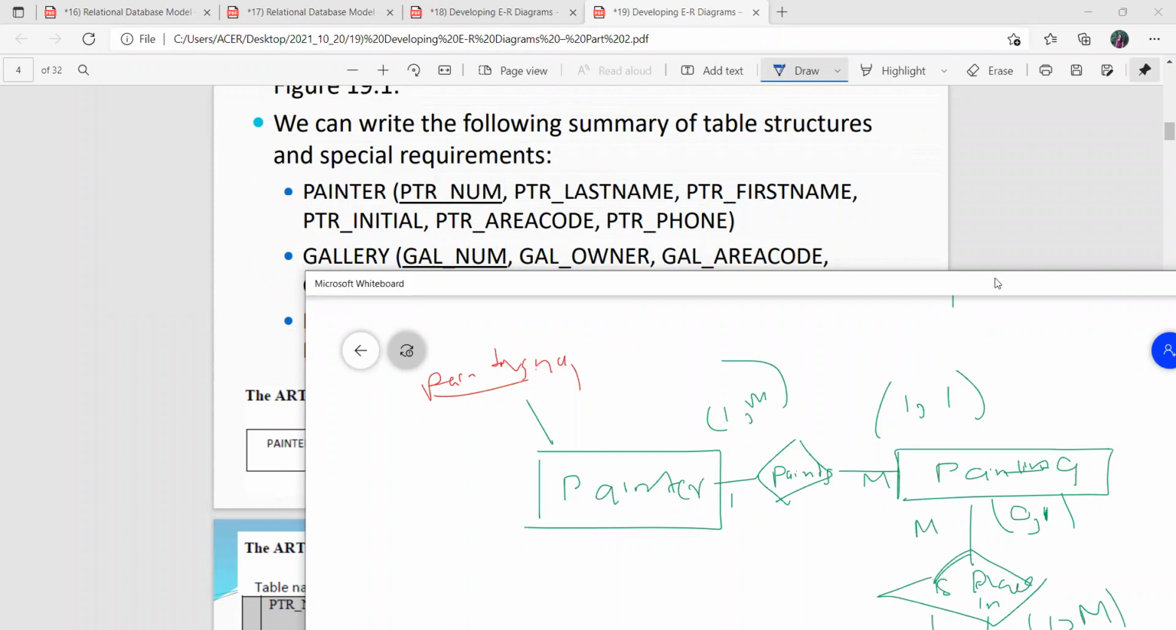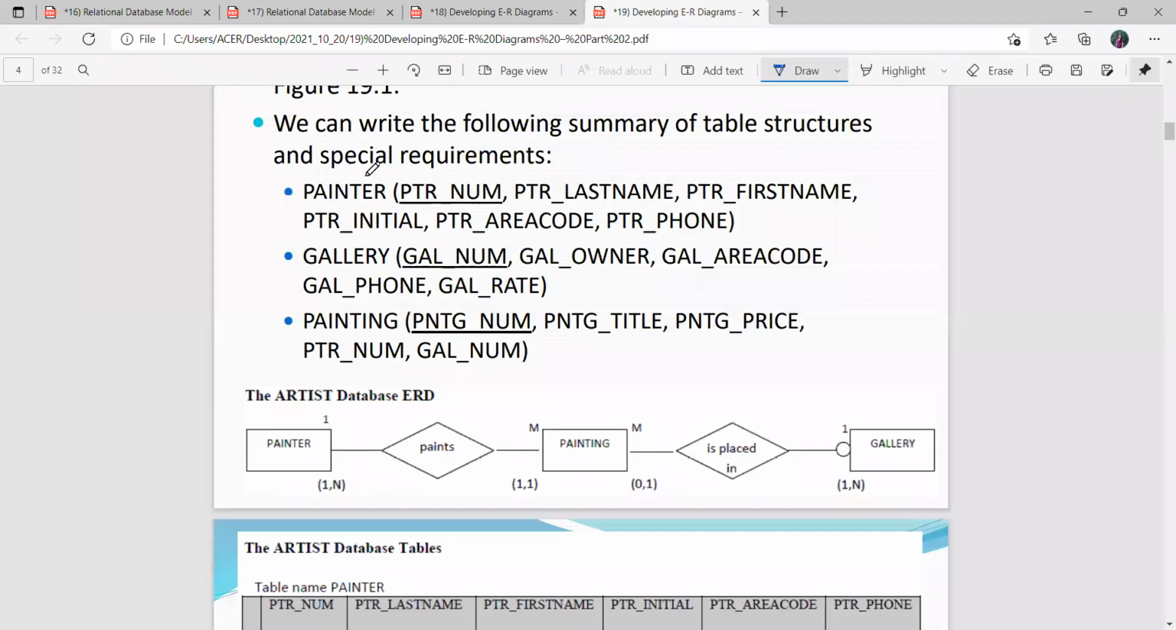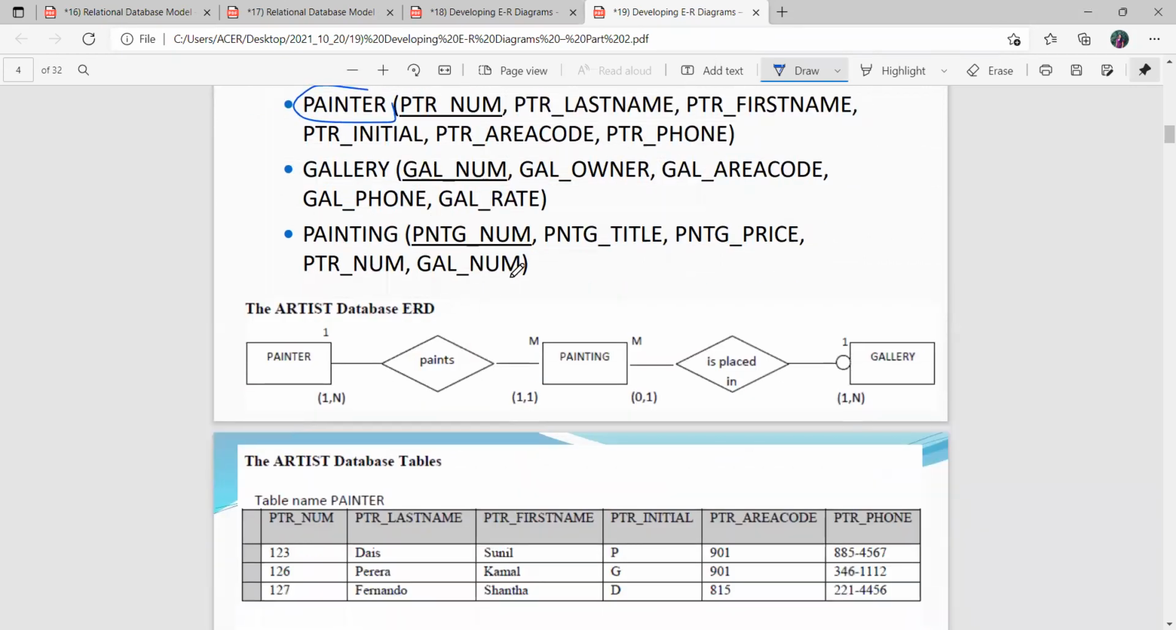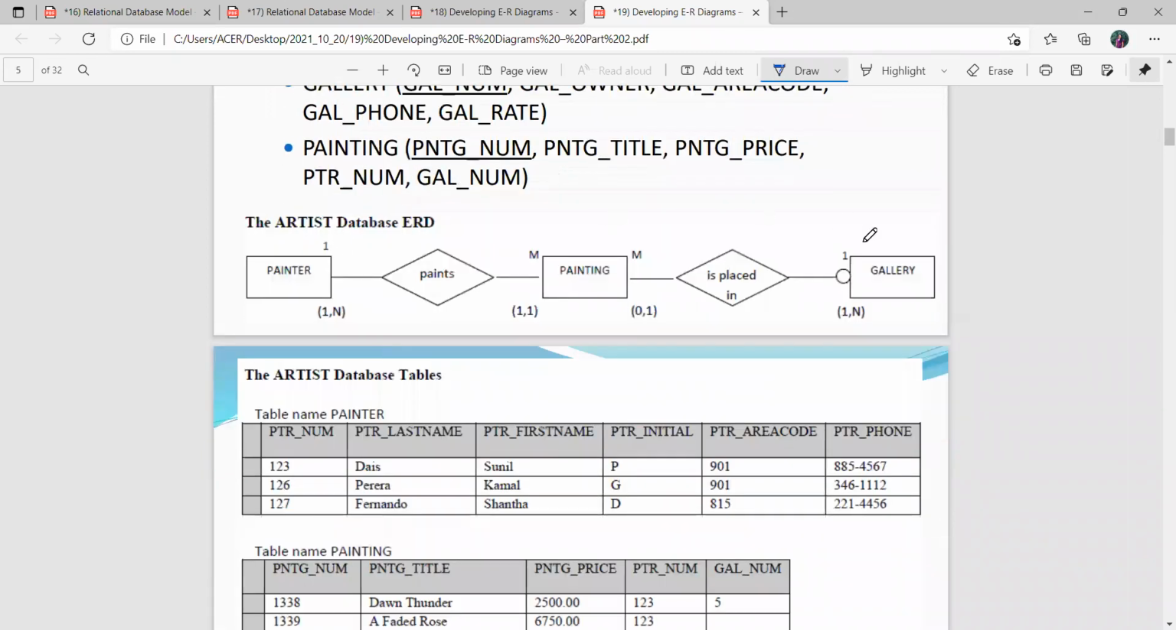It is difficult to write all these attributes. You can see these are the attributes available in the painter, these are the attributes available in the gallery, and this is the painting. Painter number, then the painter last name, first name, painter area code and painter phone number. When we consider the gallery: gallery number, gallery owner, gallery area code, then the gallery phone number and the gallery record. Then the painting: painting number, painting title, painting price, painter number and the gallery number. So this is the ER diagram.